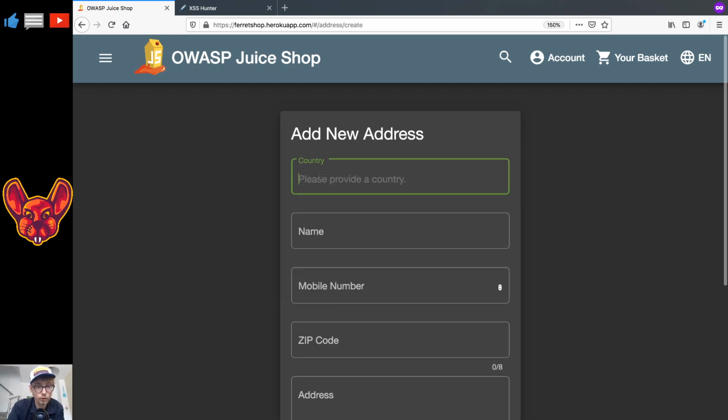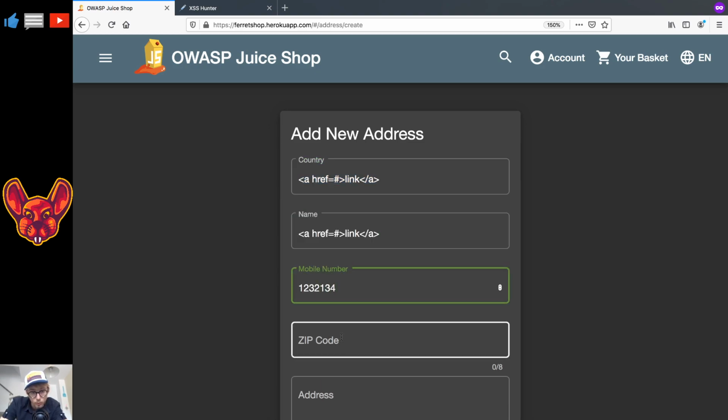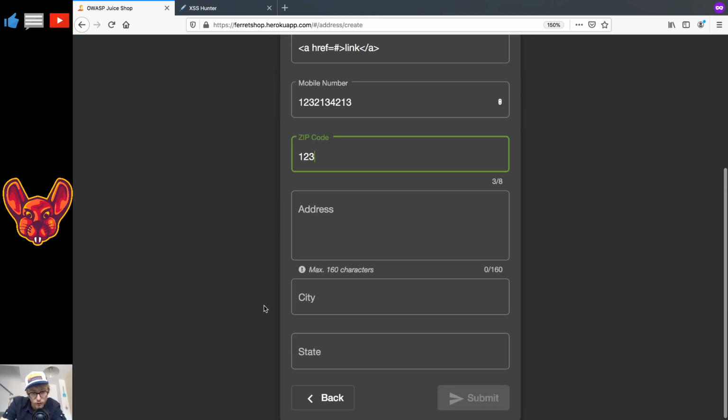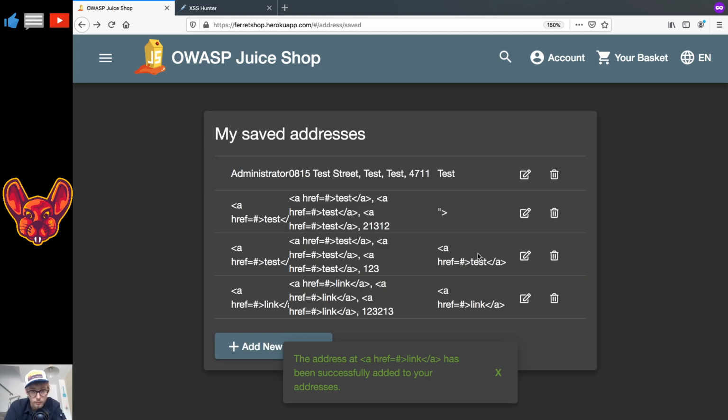So for stored cross-site scripting, what you'll do is you'll start with an attack vector, like say for example, a link. This is going to be just a regular HTML entity, so there we go. This will be a link, and then we'll end our HTML entity. And we're going to save this in as many fields as possible. So wherever possible, it won't be possible in mobile number because they put a validation on it. But in address, city, and state, we can all fill in this attack vector.